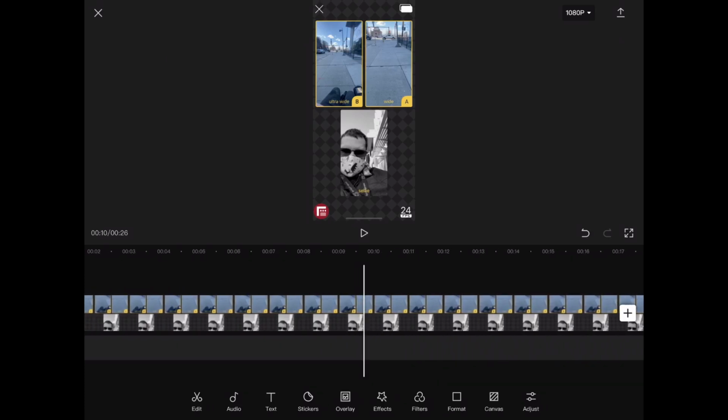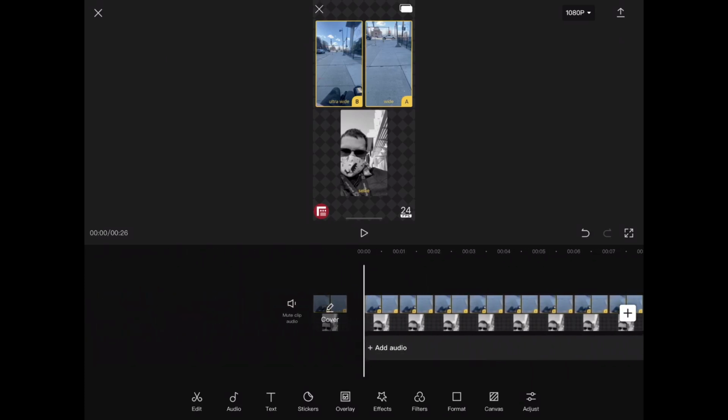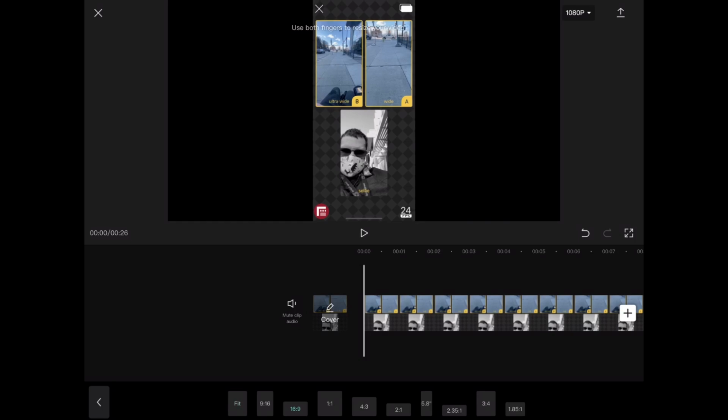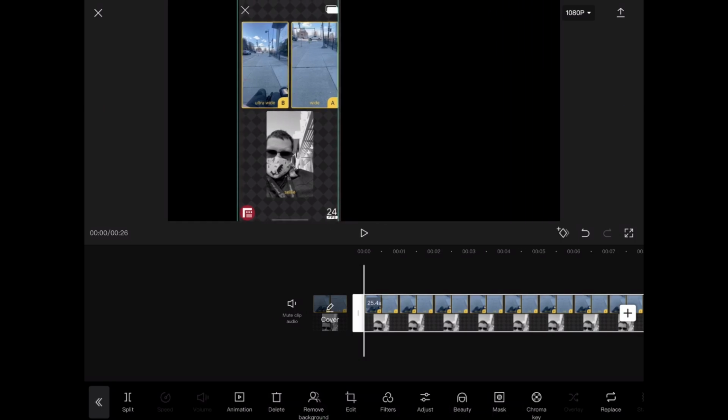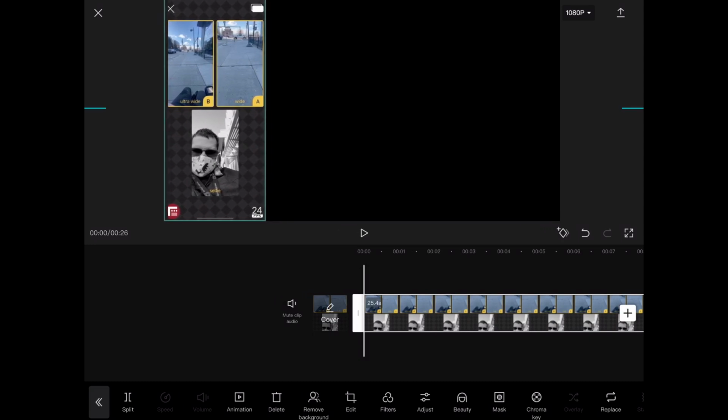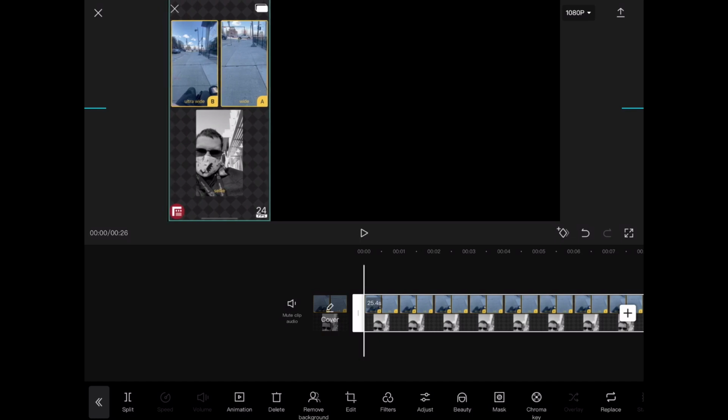Next, I'll go back to the main timeline, scrub back to the beginning, and tap on Format. And choose 16 by 9. I recorded both of these video clips at the same time on my wide and ultra-wide cameras. The photo shows you which one is which.